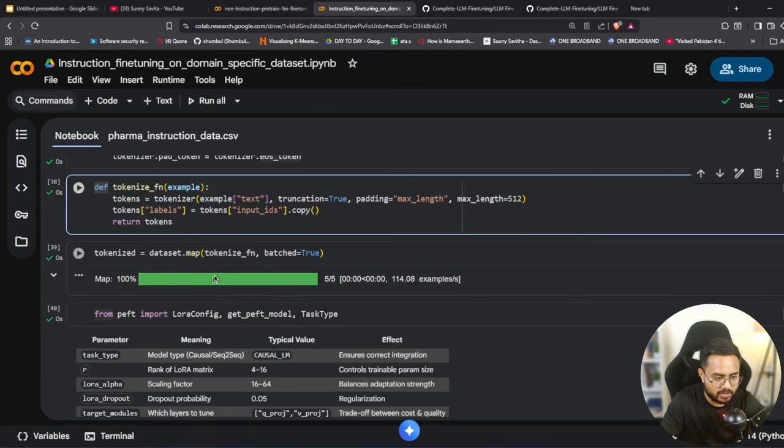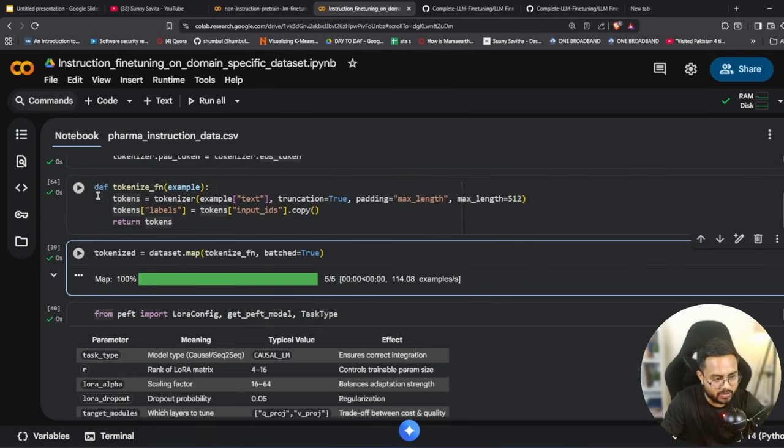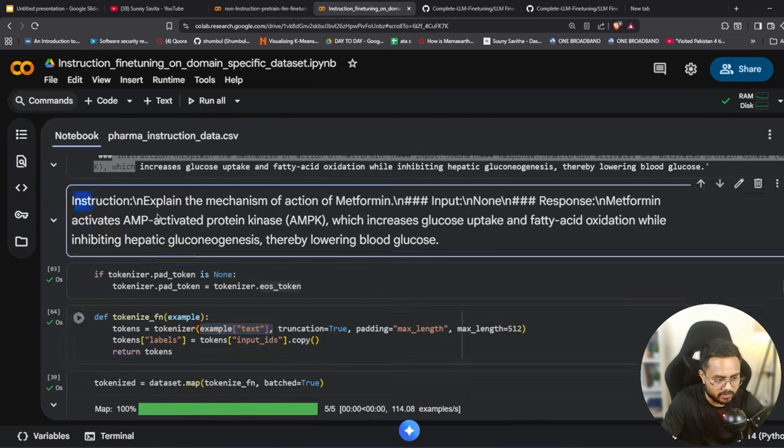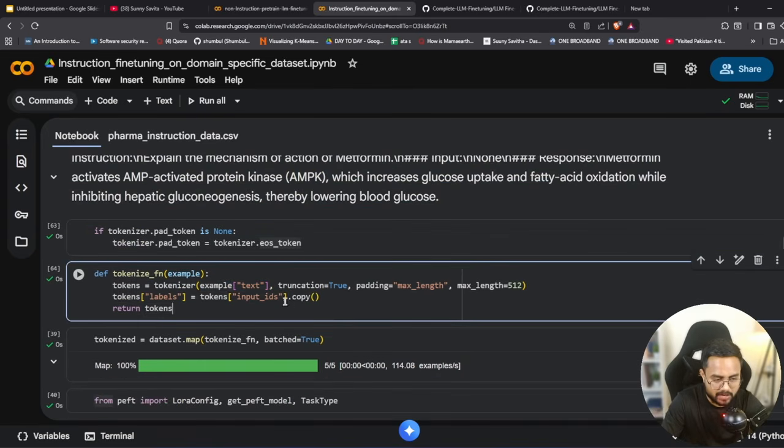Now I'm going to initiate my tokenizer, and then tokenize my data. I'm passing my single example, my first row, and taking the text from there, this particular value. I set truncation equal to true. If it exceeds the max length, we truncate it; otherwise, if it is less than this 512, we pad it.